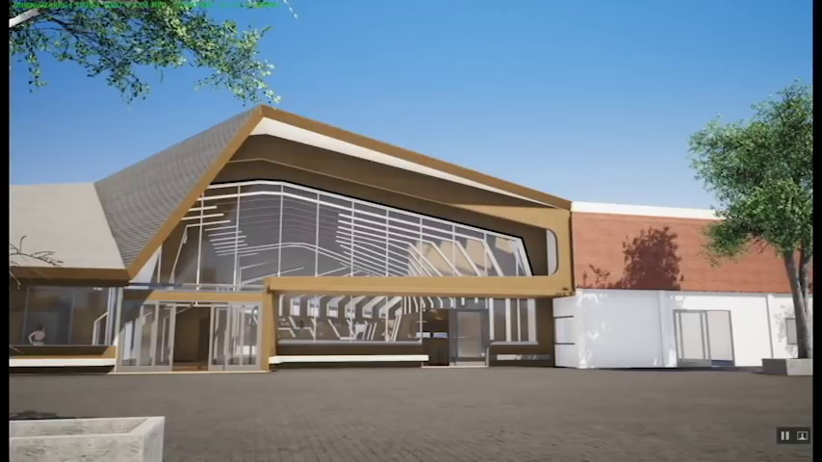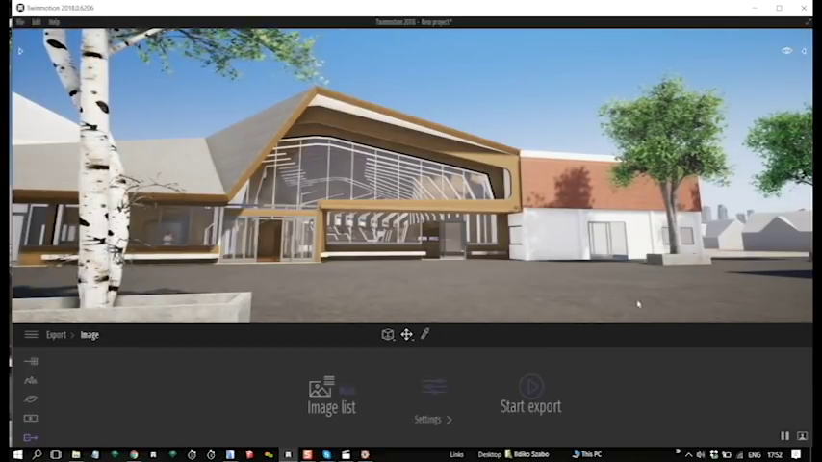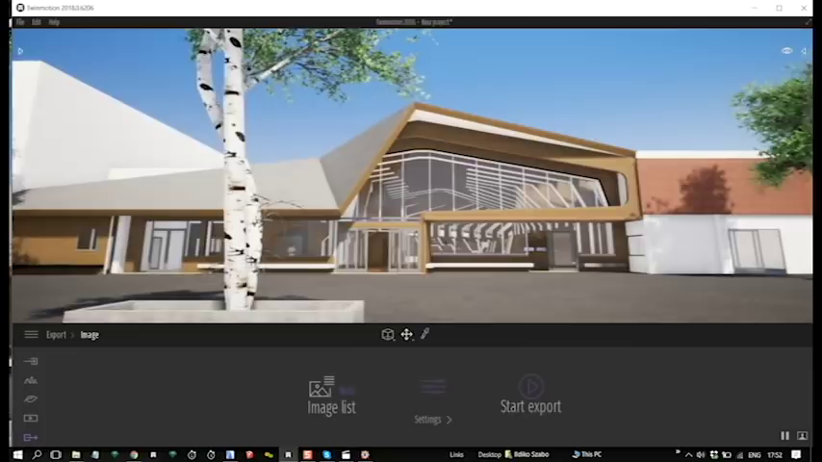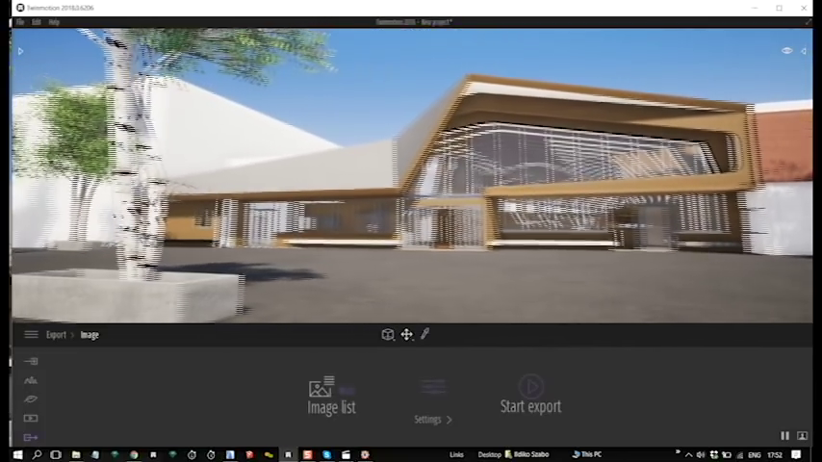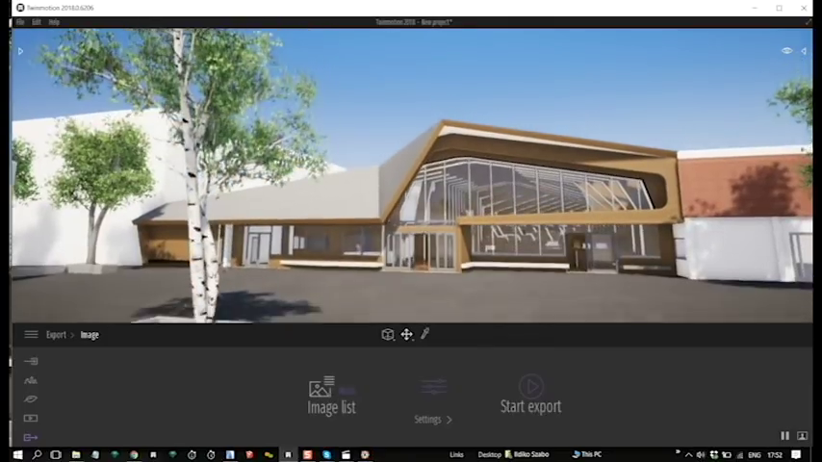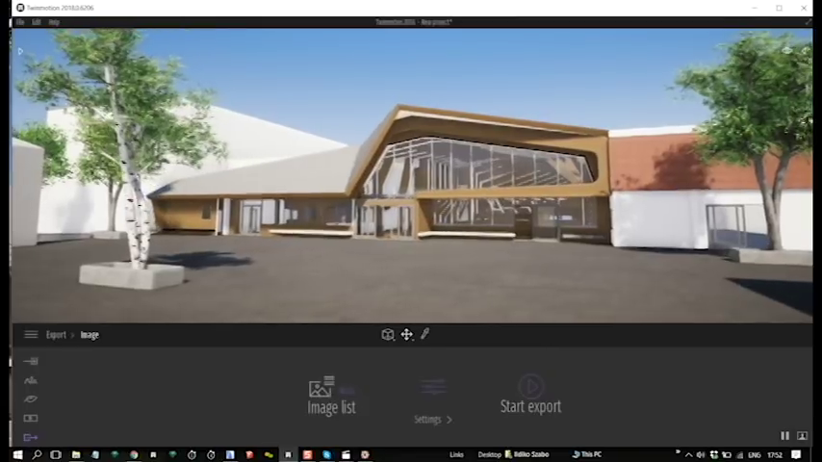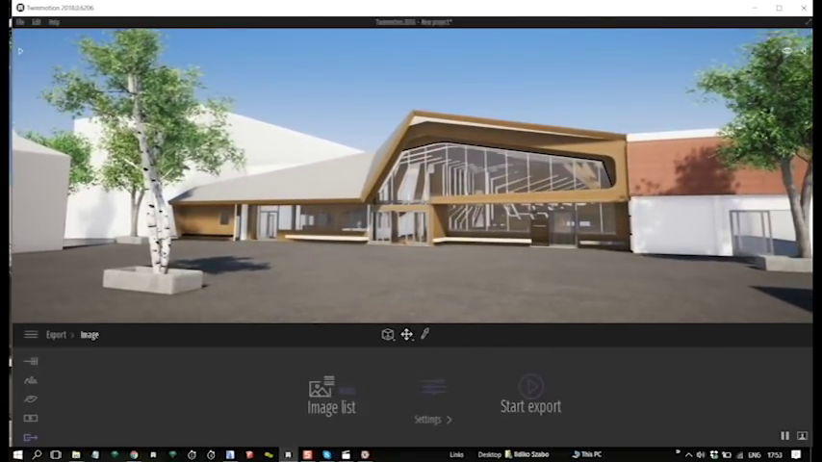Let me go back into Twinmotion and start to introduce you to the interface of Twinmotion, for which the most important part is the preview window, the so-called viewport, where I can follow the evolution of my presentation in real time, because every setting will generate a refreshment. The feedback I get here is real.